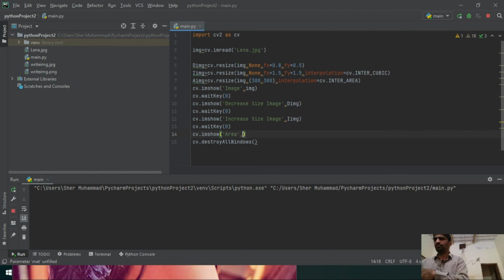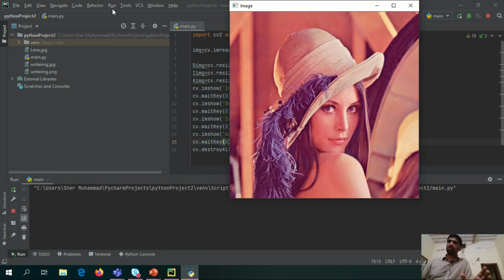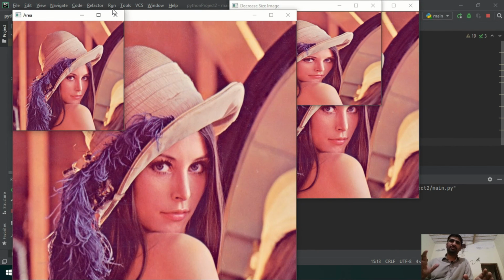and here we say I'm entering a waitKey. So this is actually the original image, reduced size image, increased size image, and the image which is generated with a definite area.